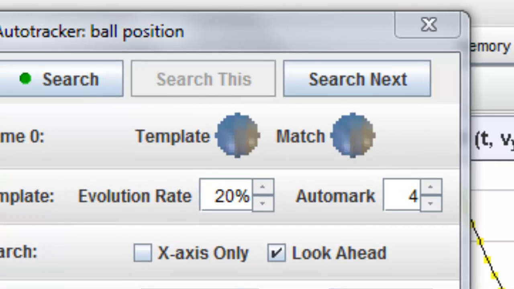Now let's take a look at how the template image changes as I step through the video. Initially, the ball's kind of a dark gray with a reflective highlight. But as I step forward, I see that over time, the template becomes lighter and more uniform gray, and that's because that's what the matches look like. The change is gradual, of course, because it's using this 20% default evolution rate, which means that each new template is made by blending 20% of the match image and 80% of the previous template. If the evolution rate were zero, the template would never change, while if it were 100%, each template would be the previous match.